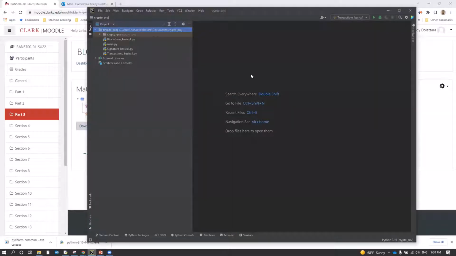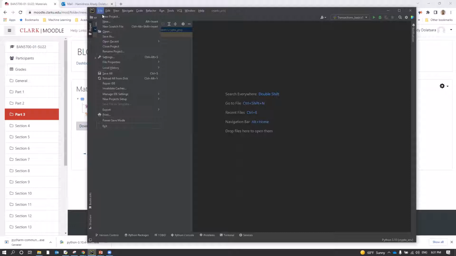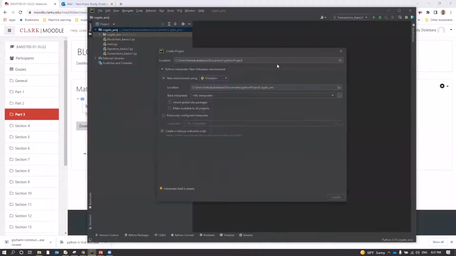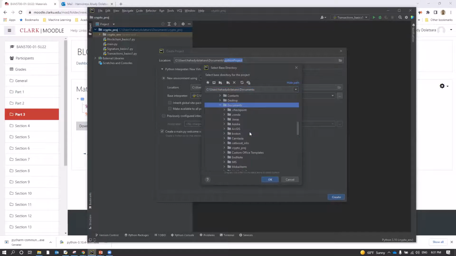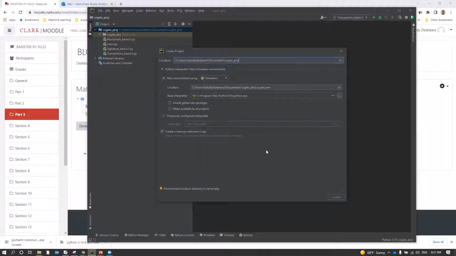So inside your PyCharm, just click File, New Project. You need to specify two sections. First, the location of the project, which is the crypto project that I identified. So I browse on my system and go to crypto_proj.